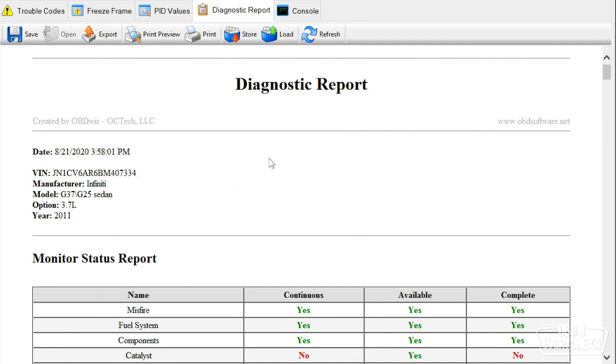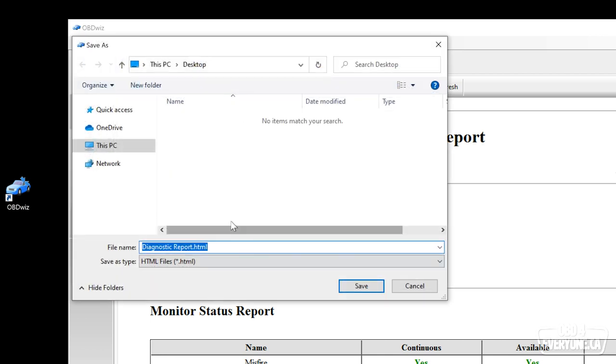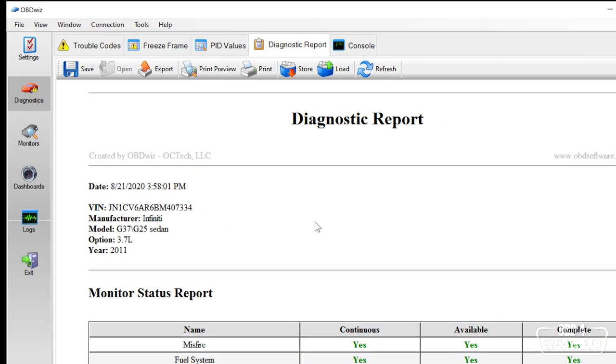Now, I mentioned I like to save the diagnostic reports. So what I will do is I'll come up here, I'll click on export, and I'm just going to save it on the desktop. And then right here, we have that diagnostic report. So I always have a copy of that. And then often I'll put a note with it with regards to the mileage of the vehicle. Okay, so that's the diagnostic report.